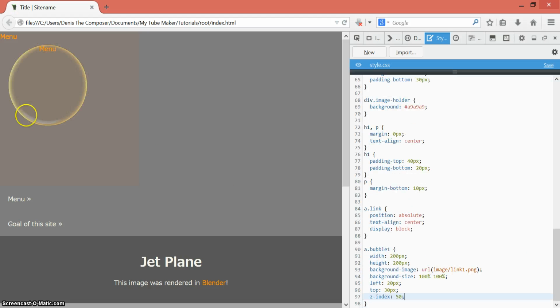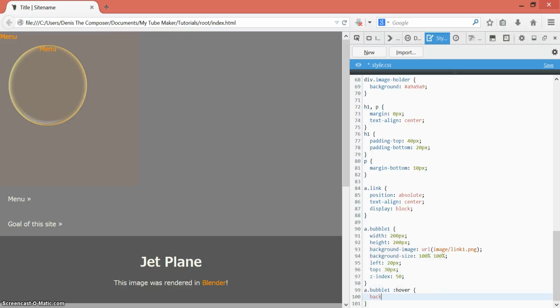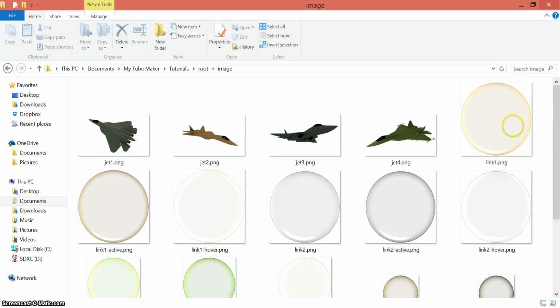So now what I want to do is make this link, at least not for the text, but just for the background image, work properly, so we can demonstrate how this works. When I hover over bubble 1, I want my background image to change, so I'll write background image. And here, as I showed you, I have different background images for link 1. So I have link 1 active and link 1 hover. So we're doing the hover one.